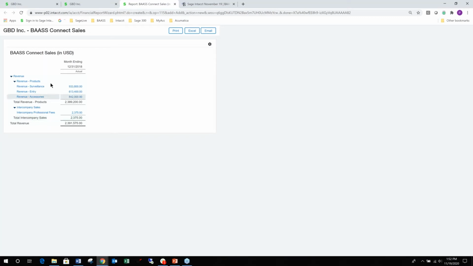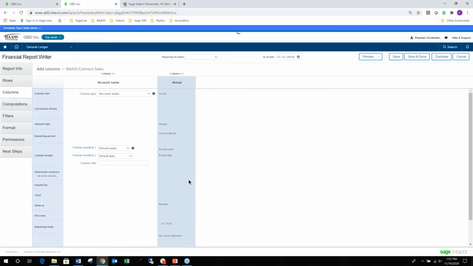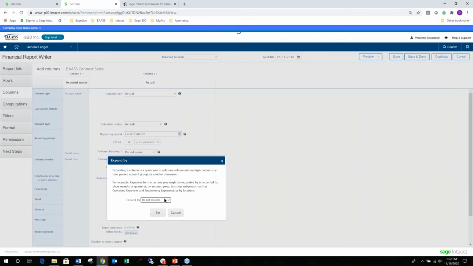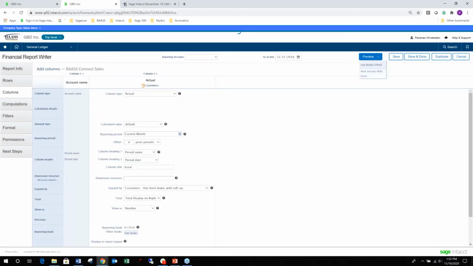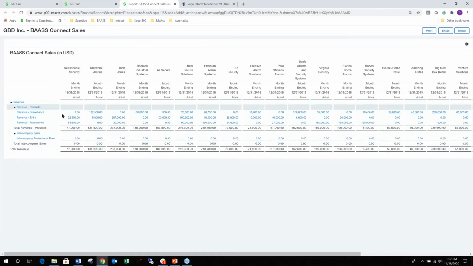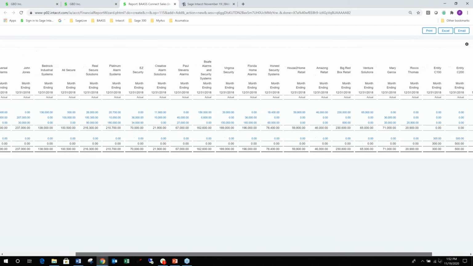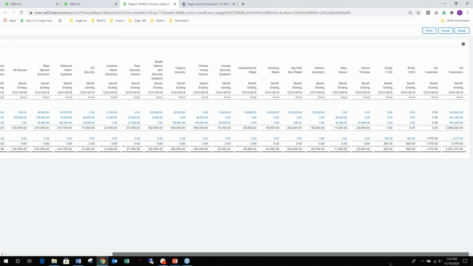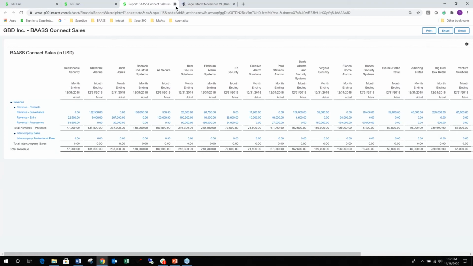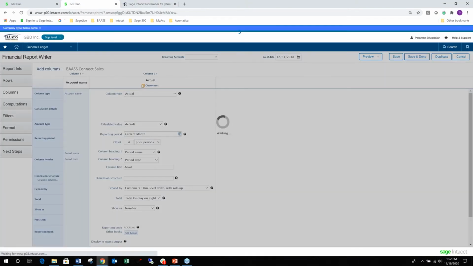Now, this is a great report. It gives me revenue by products and by category groups, but I want to take this report. Now I want to expand it by customer. Okay, so I'm going to set that up. And so let's take a look at it now. Now I have the same report identified by each customer and giving me the final grand total for December. Okay, so I'm going to save this and let's go in and run this report.